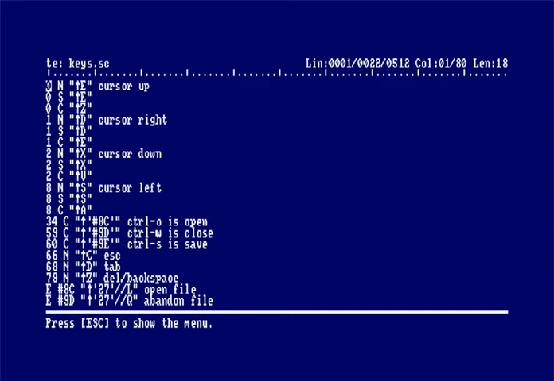For instance, Control O is open, Control W is close, although you could also say Control X, but it doesn't matter. There are some situations where opening a file or closing it has a specific key binding that is going to overlap another one. So we have to make some compromises in these situations. Escape, Tab, Del, Backspace, because you also want to use the one on the keyboard and not one that is mapped to another place. In this case, the emulator. Open file, abandon file, and so on.